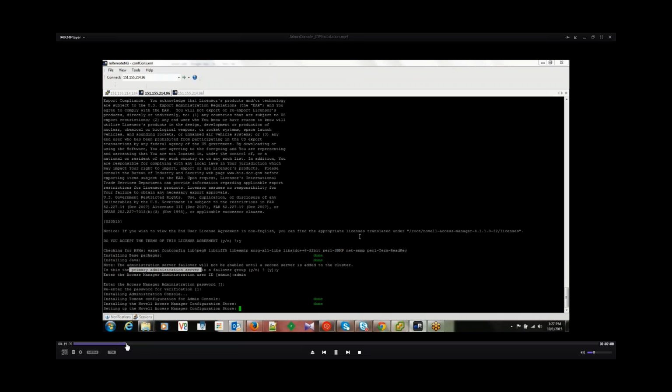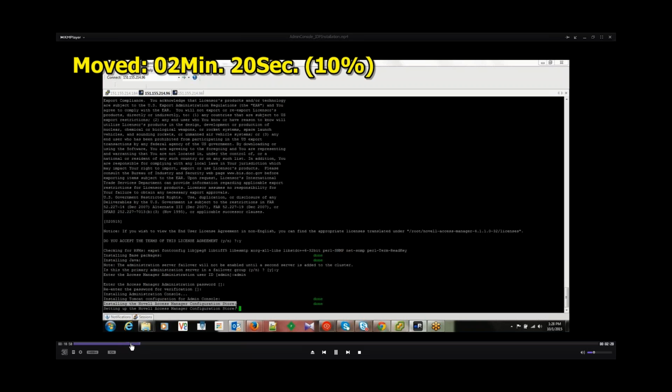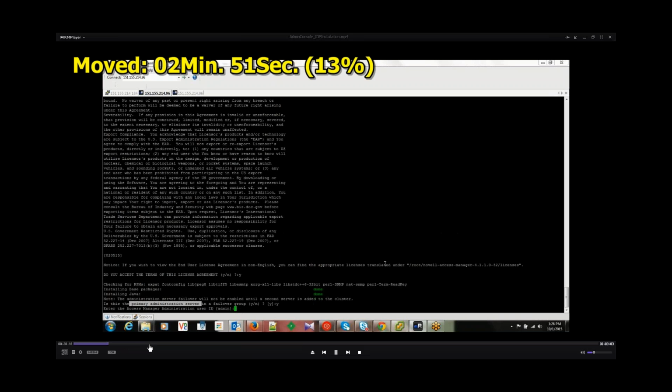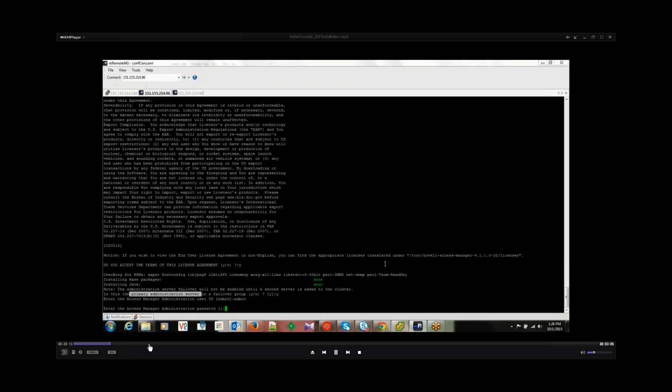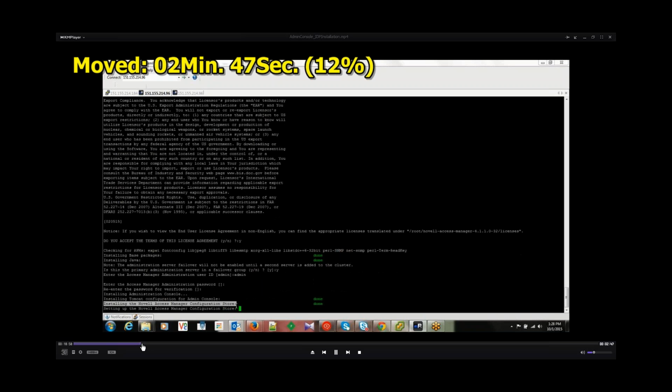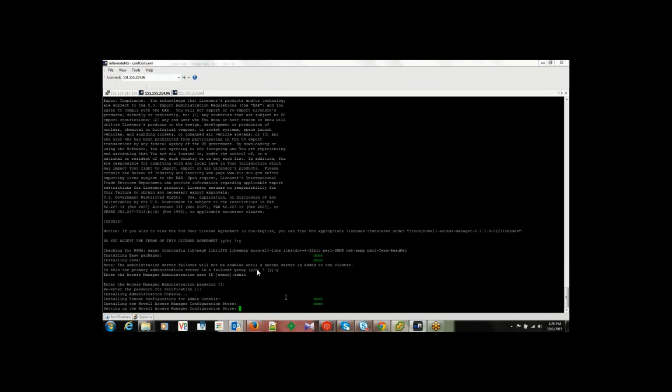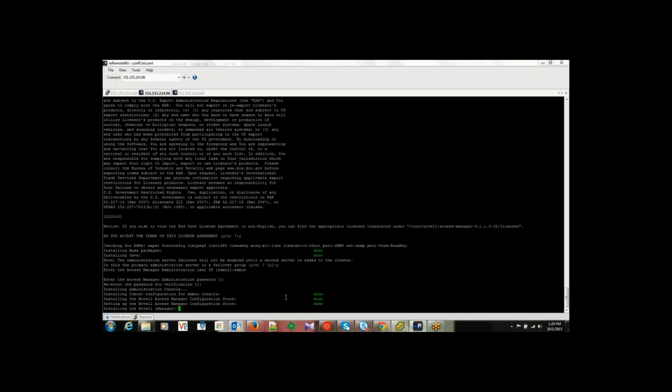Here you can see that eDirectory has been installed. After installation, it needs to be configured, so this configuration part is going on. Oops, the video went back. Okay. Now it's installing iManager, the beautiful GUI of the administration console. This is a part of iManager only.